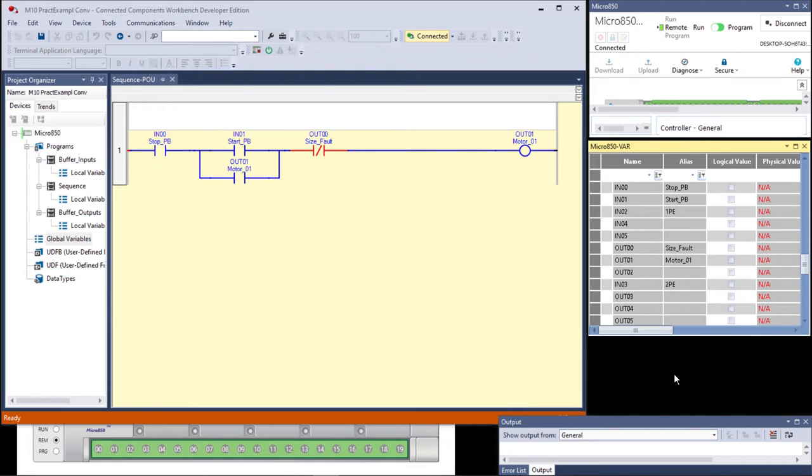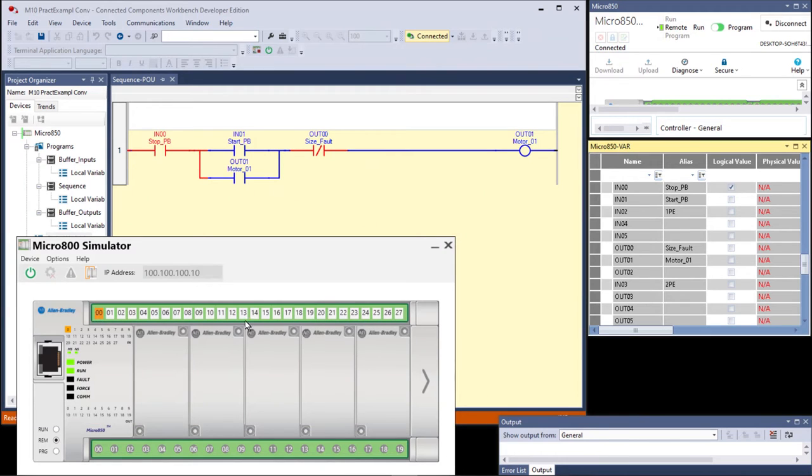So here's our logic. We don't have a size fault. Size fault is not on. We don't have any logic yet for the size fault, but that bit, when we do write logic for it, this needs to be true in order to get the motor started. So no size fault. The stop button, input 0, of course, that always needs to begin in the on state, meaning that the push button is not pushed.